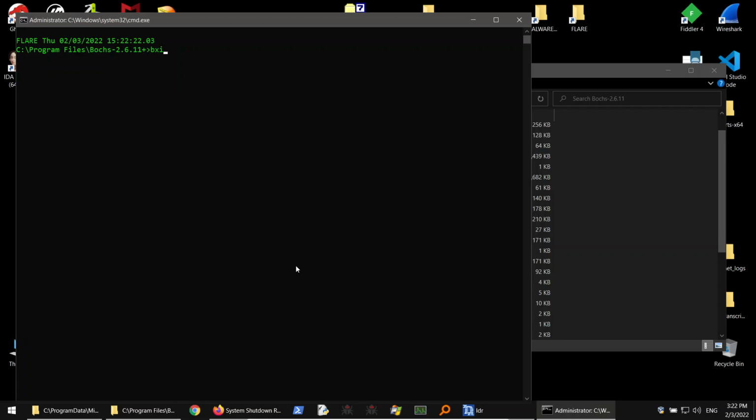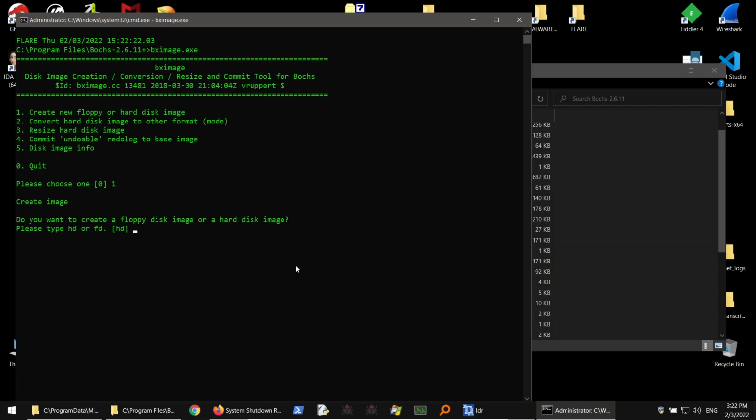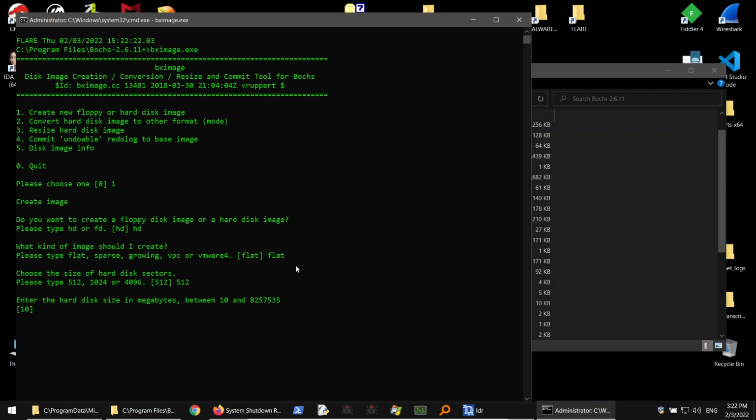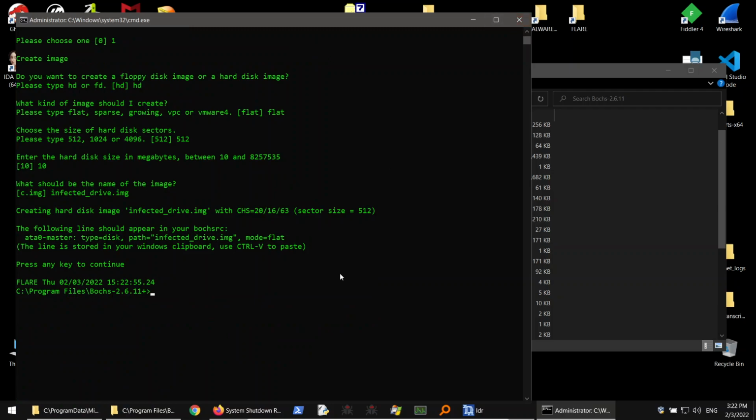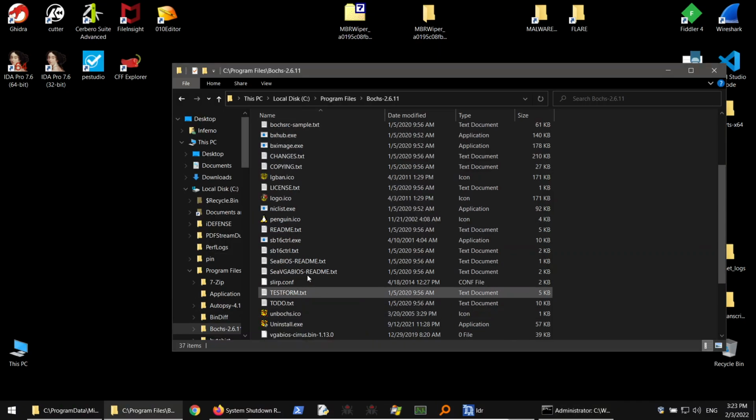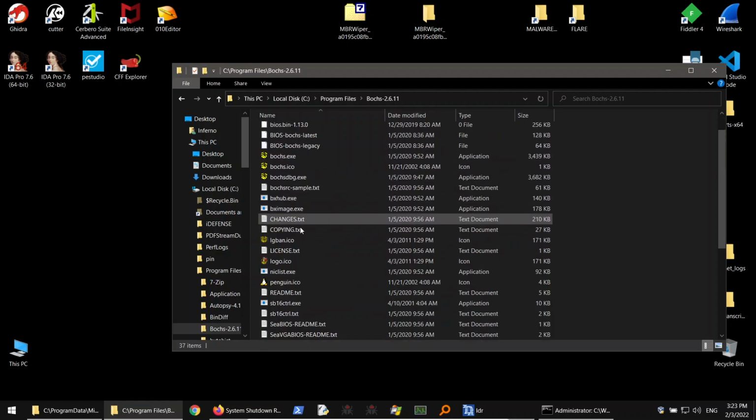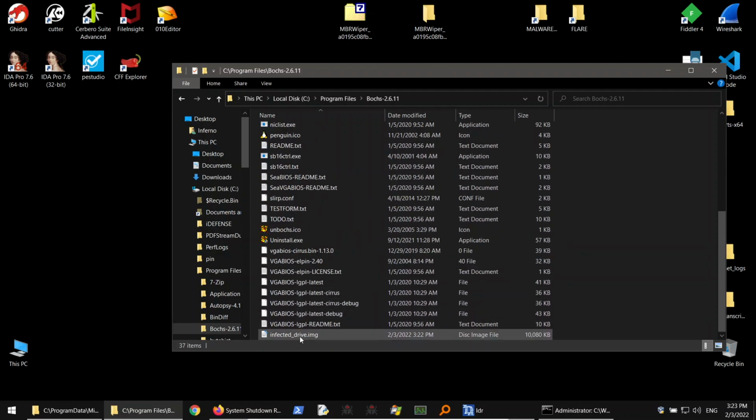bximage. Okay, create new one. Create HD. Create flat. Sector size is 512, the same as we have, and 10 megabytes is the smallest size, and it will be the infected drive. Okay, nice. Now we have it here, somewhere here. Yep, here it is.